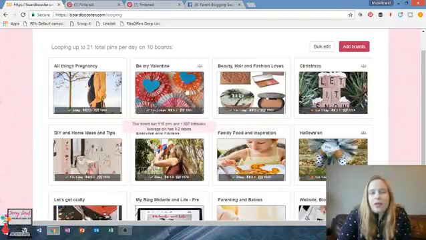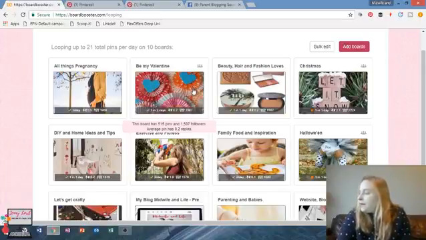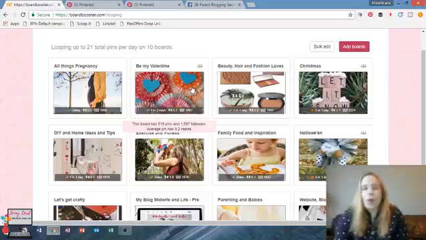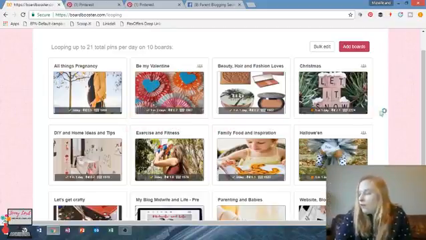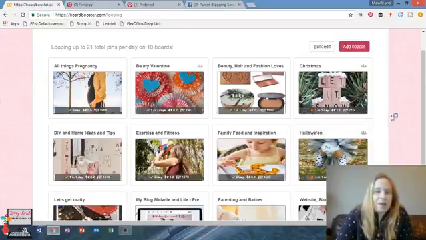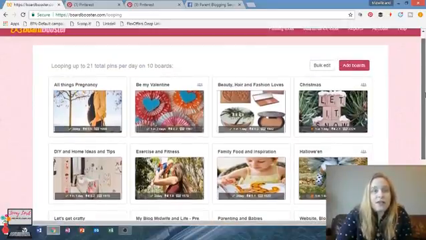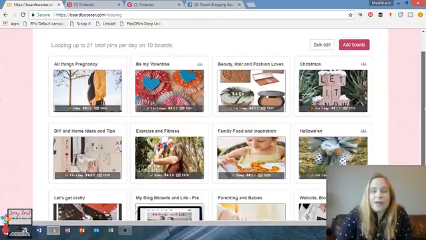So at the moment I'm looping my Valentine's one as well, because it's coming up to Valentine's Day, so I've got my seasonal boards. And oh, hi Kerry, I've just seen Kerry's watching, hello, because I'm trying to sort of flick there, so if there are any comments, just give me a shout. So yeah, these are all the boards I loop. So immediately then I've got 21 pins going out on my Pinterest, so it keeps my Pinterest account ticking over.